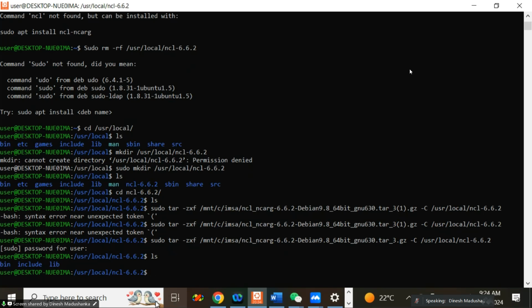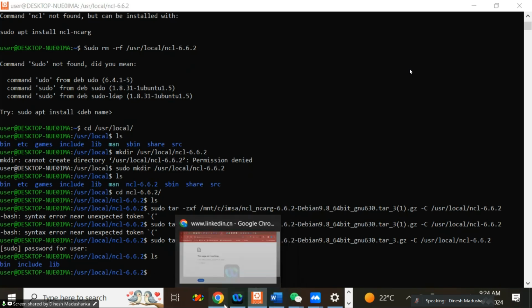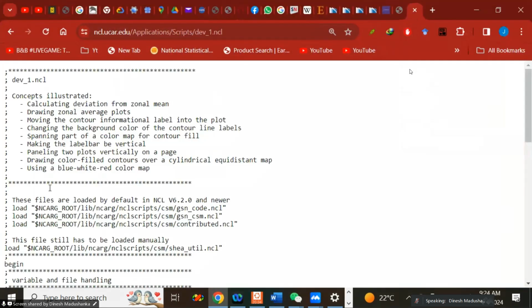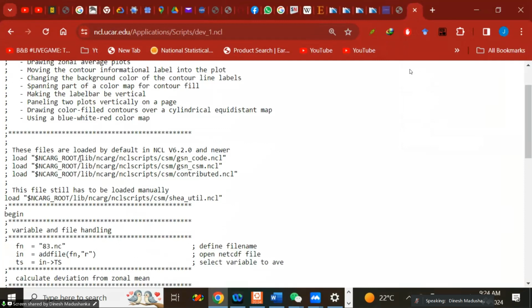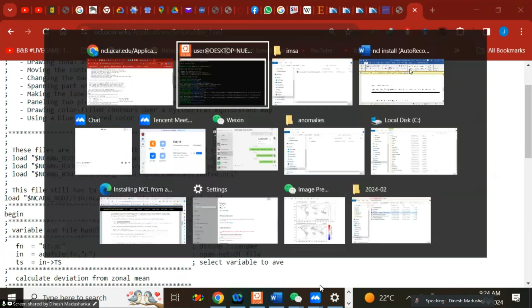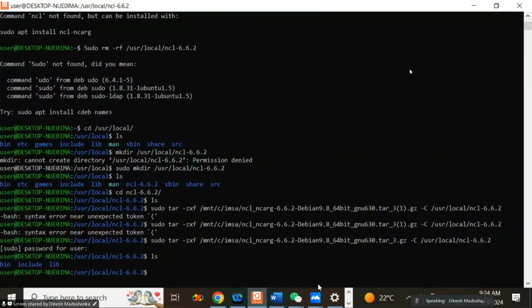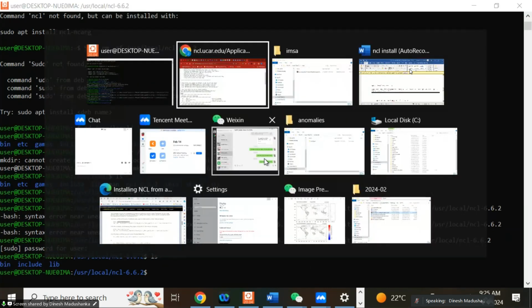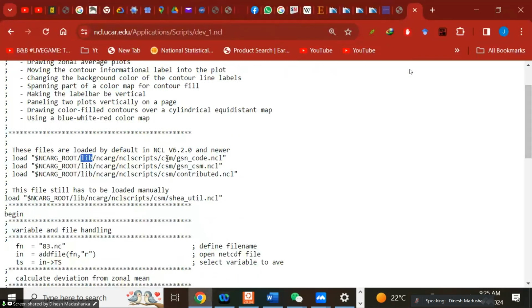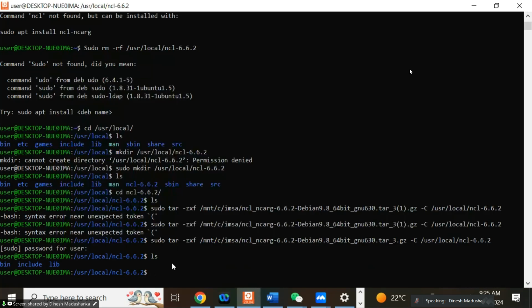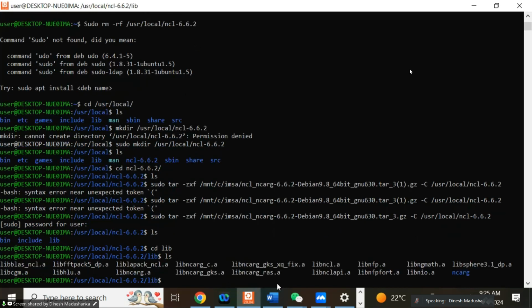Here you can see, if we go to a sample script in NCL, we have lib. That means the directory of the NCL and then lib. You can see there's a directory name here, so the file that we are referring to is inside here. You can check: go to cd, and there we can see this script. When we type cd lib and then ls, there are several files.